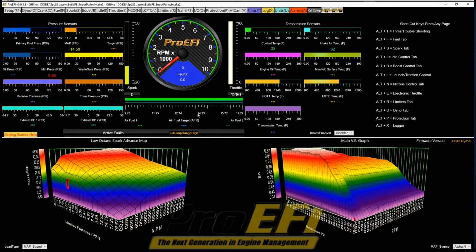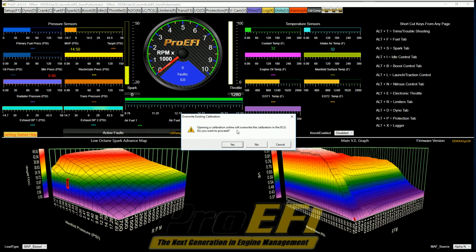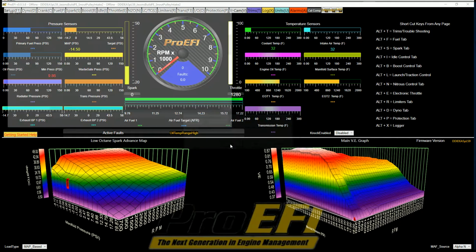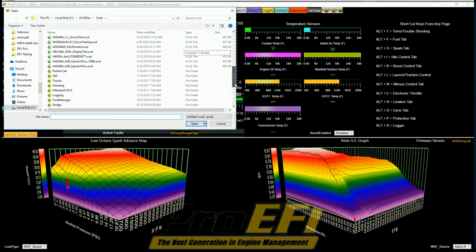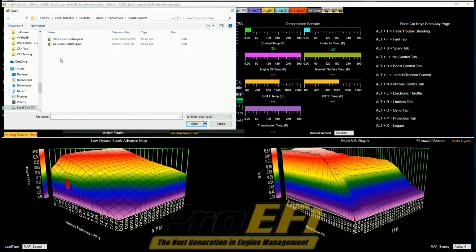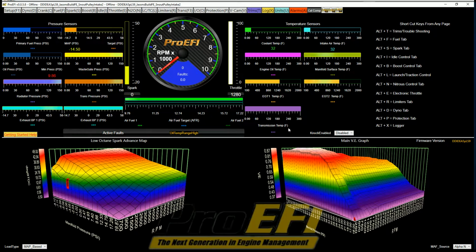Now let's say we want to pull in cruise control settings that somebody's already done. It's just warning us it's going to overwrite the values that are in there. Hit yes. Now if we click on another calibration, it's going to write the whole map in, which isn't what we want to do. So we want to go back to partial cals, and then we're going to pull in cruise control. I'm just going to select V8 cruise control and open that up.